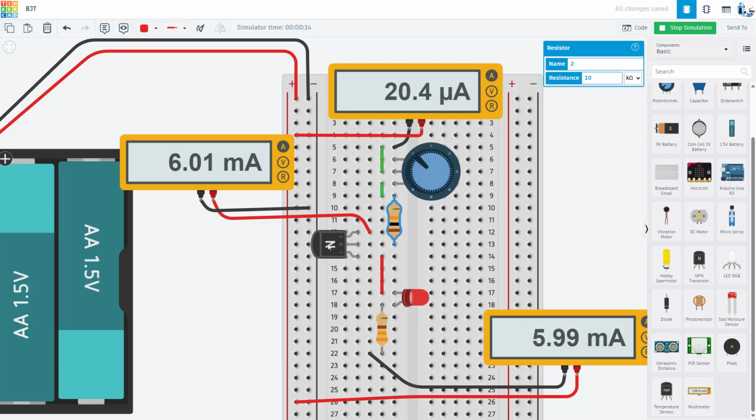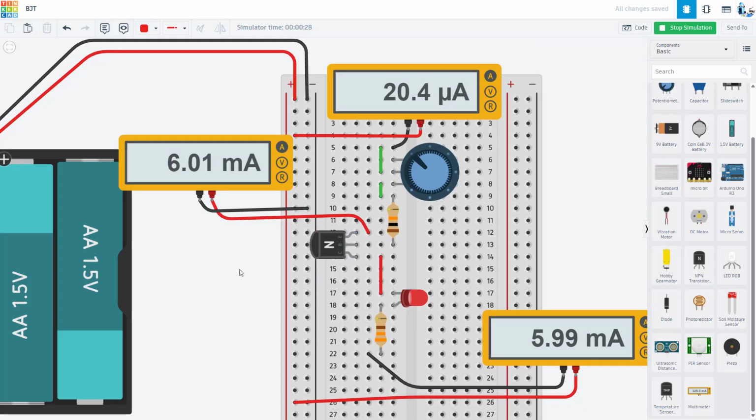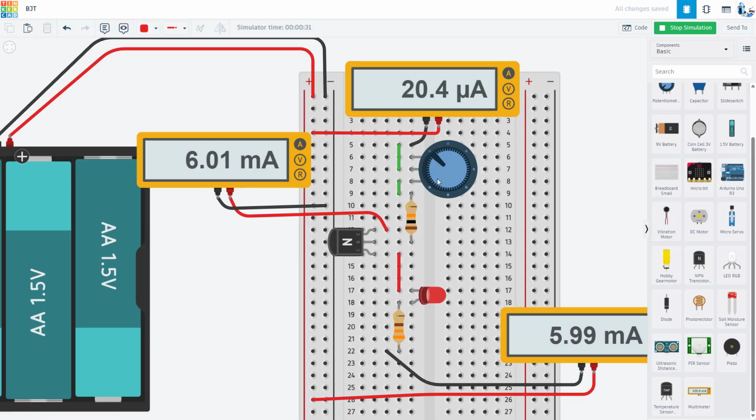So again, if you were doing this with a real transistor, you'd have to be a little more careful about what the minimum resistance values are here, because you don't want to blow out your transistor by letting too much current flow into the base. One of the advantages of doing this in Tinkercad is you can mess around with that and you're not going to damage anything.